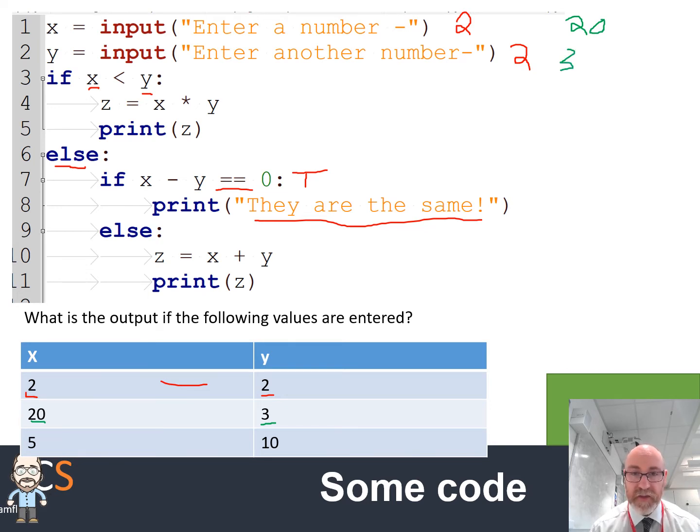Okay, well, let's do the same again. Is 20 smaller than 3? No. So I'm going to go straight to the else again. Okay, so 20 minus 3, is that equal to 0? Well, no, of course it's not. So that's false. I'm going to run the else this time.